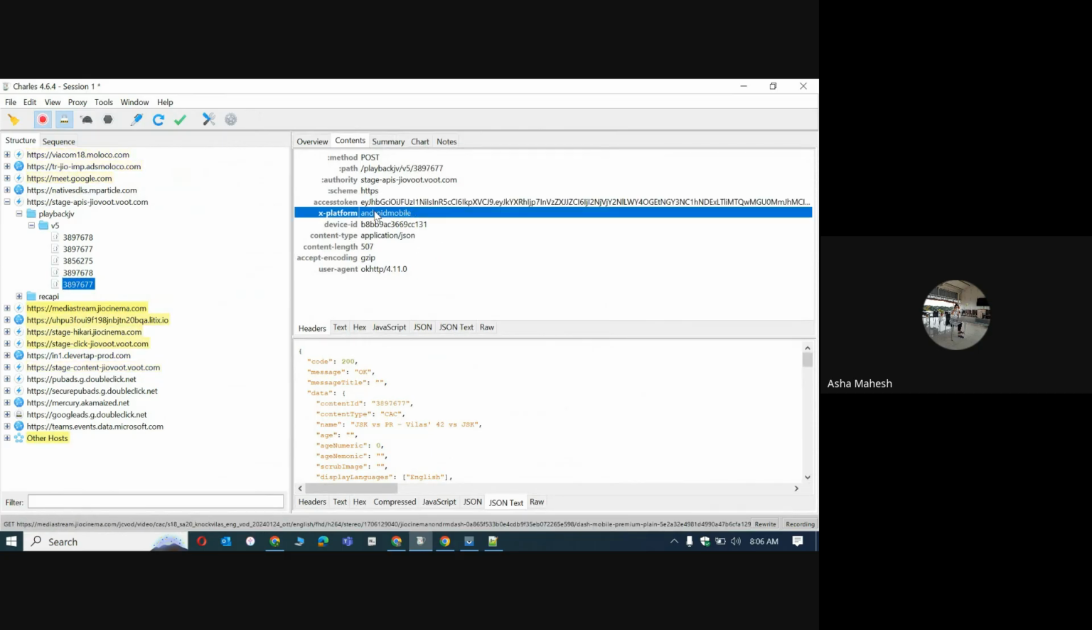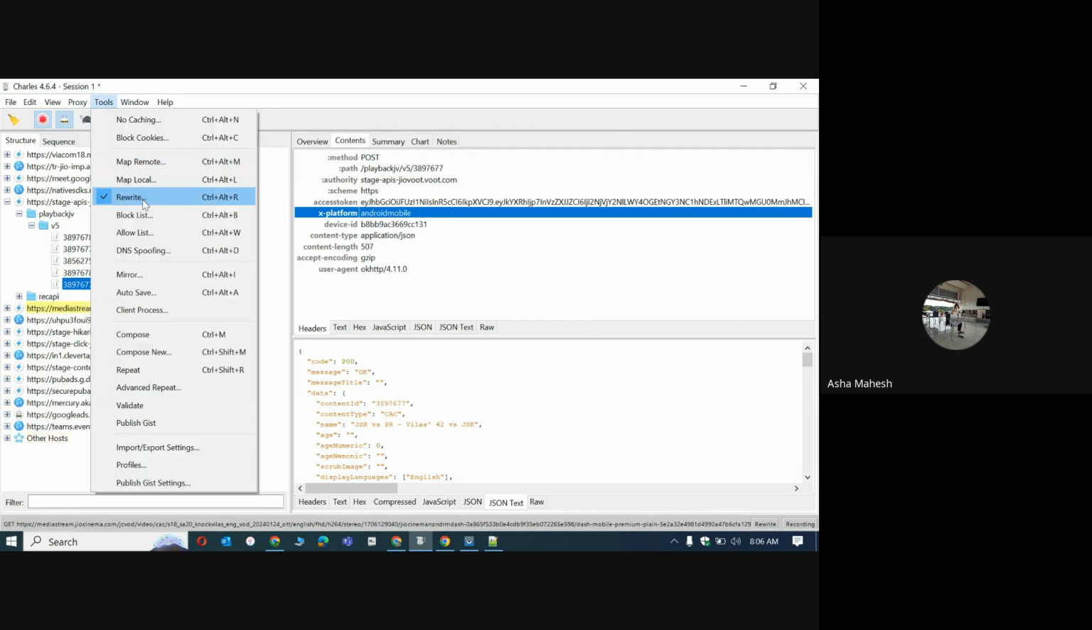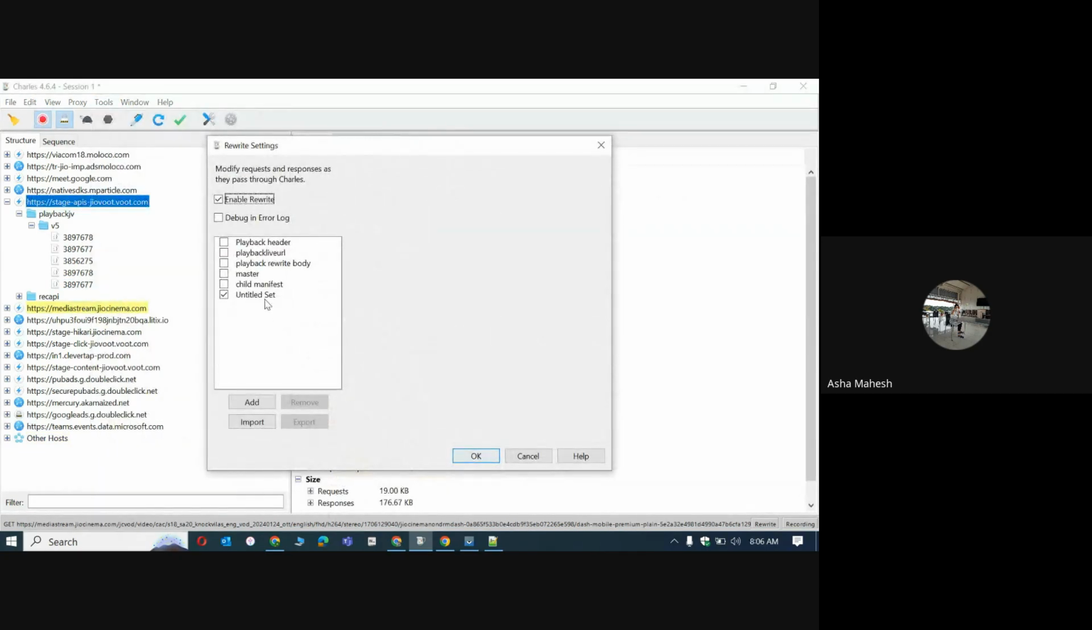Usually it won't take. I just did it because it is a mobile. It will take as mobile only. Okay, fine. So at least they understood what is rewrite. If you want to make any changes, or else I can do it for the response. That is better. You guys can see.